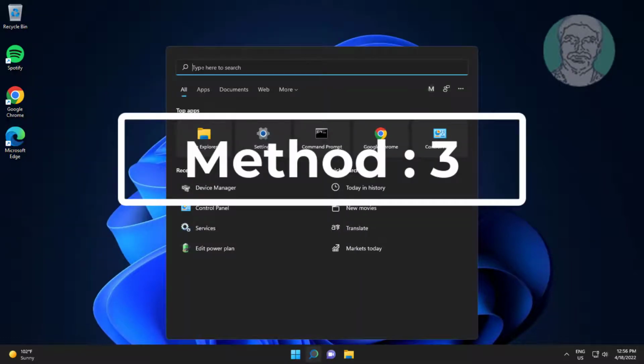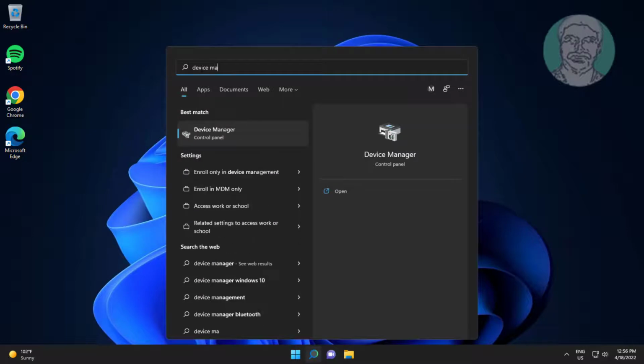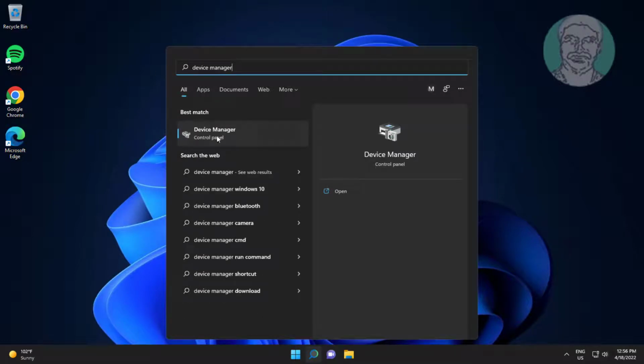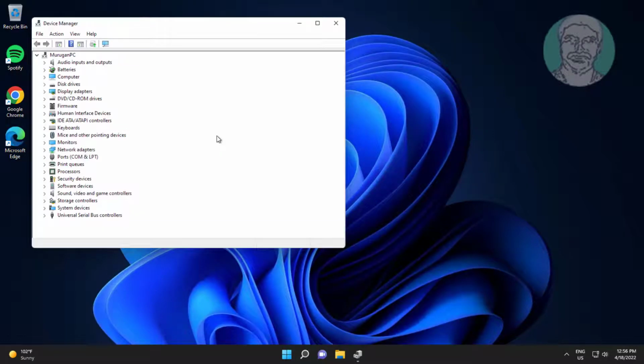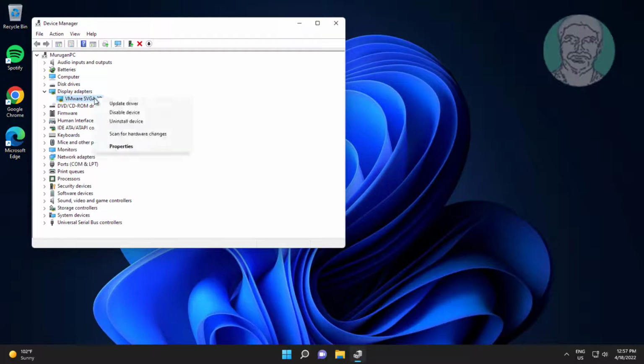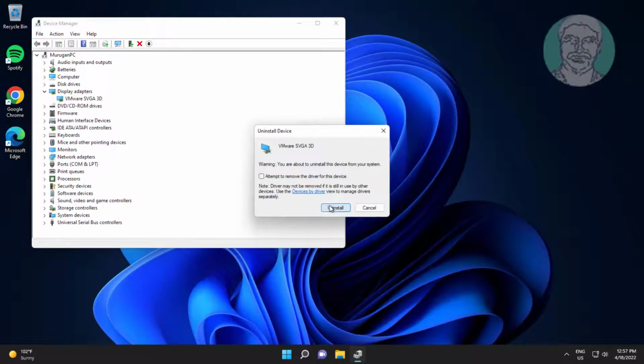Third method: type device manager in the Windows search bar, click Device Manager. Click and expand display adapters, right click the display adapter, click uninstall device, click uninstall, after uninstall restart the system.